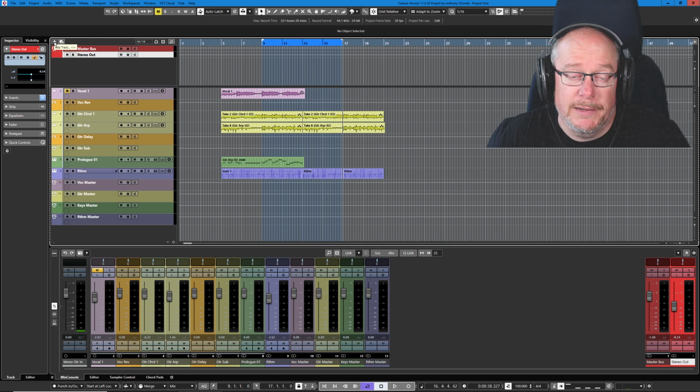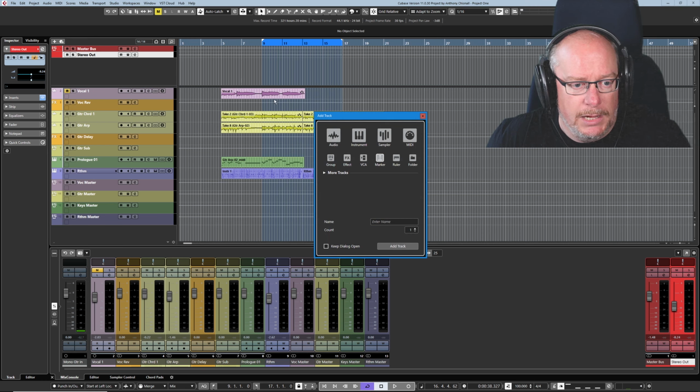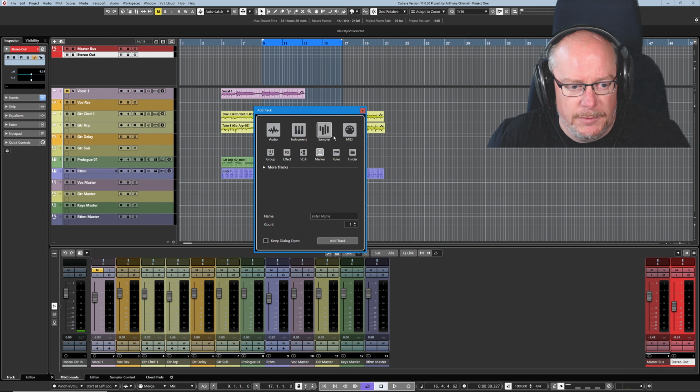What we really want to talk about today is marker tracks, and they are here in the add track dialog. Now today I'm going to create two different marker tracks, and I'll show you the reasons why. I don't think Cubase Elements can have multiple marker tracks, so I'm sorry if you're using that version of the application, but I find this really useful.